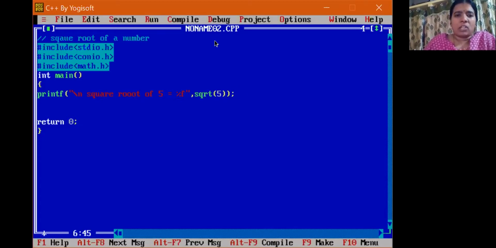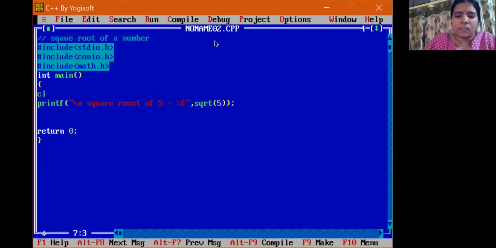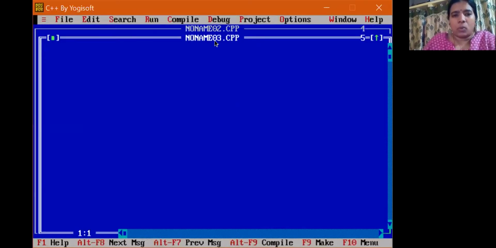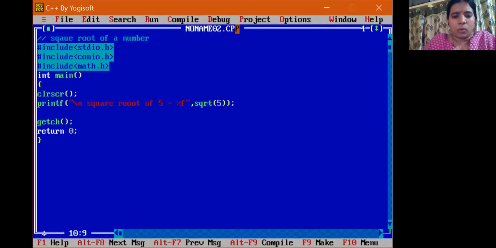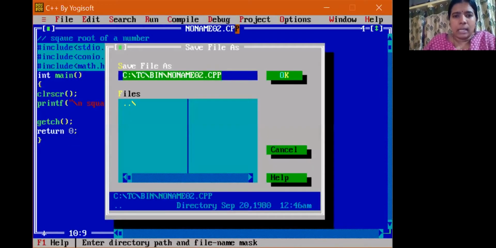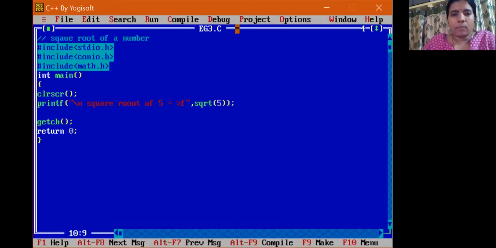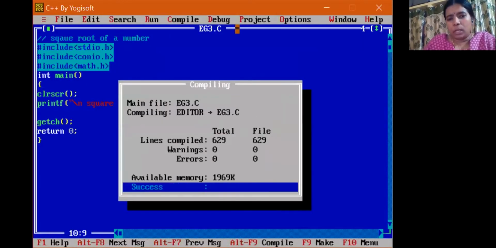So you want to have a fresh answer. Therefore, since there is only one printf statement and no declarations, just clear your screen. And the last statement should be getch, so that your output waits for a keystroke. Oh, sorry. I did not save my code. So yes, let me go here. Alt F, save. Example 3, right? eg3.c. Alt F, save. I ensured my program, compile and run.